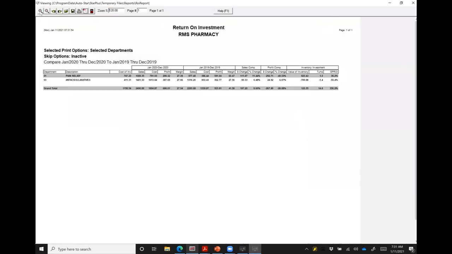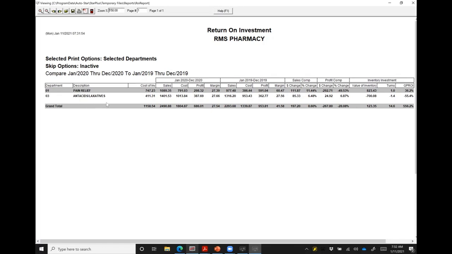Okay, so here's the details from an actual report. So we've got the different departments. I've got 2 departments that I'm selling from. The cost of inventory column is the current cost of inventory in your system. That's today's value. Then we have the sales comparison, January through December 2020, January through December of 2019. So you have your dollar sales, your dollar cost, your dollar profit, the percent margin. Then the same thing for 2019. Then you have the comparison, the dollar change between 2020 and 2019, the percent change in sales, and then looking at profit, the dollar change in profit and the percent change in profit.